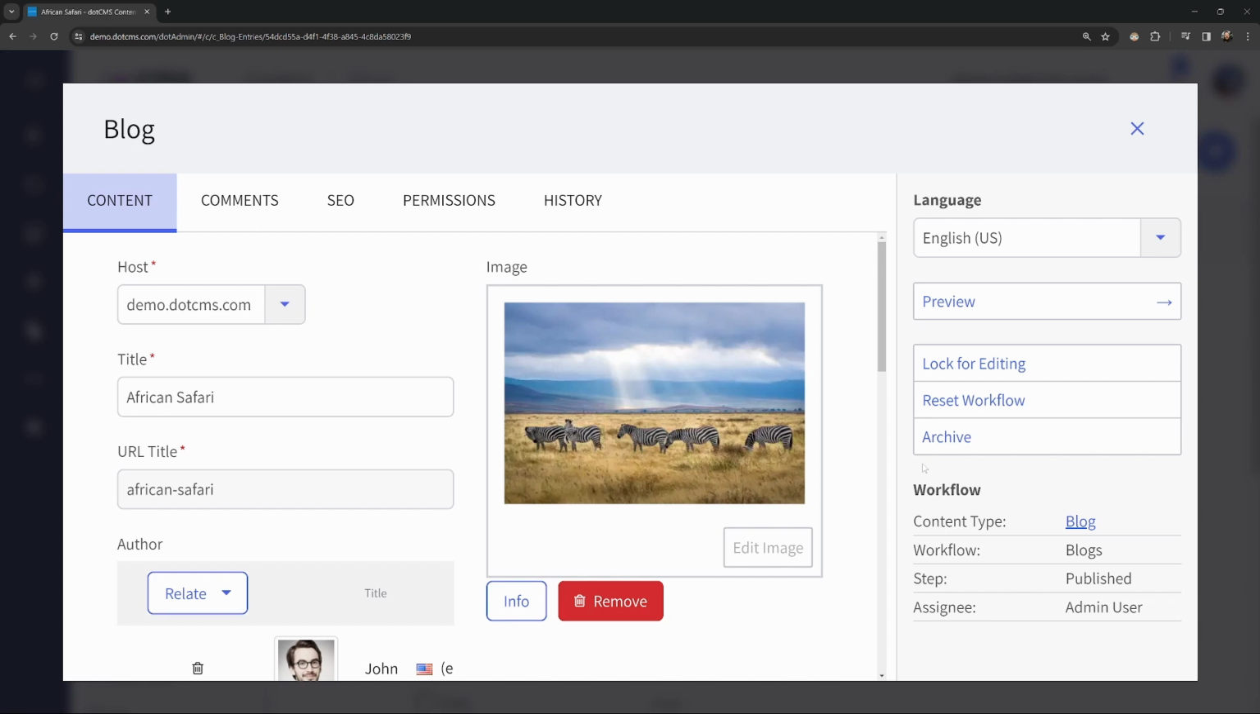Again, the workflow determines how the content moves through its lifespan, using actions. And those actions are available to us here in these buttons. We can see lock for editing, reset workflow, and archive. The buttons that we see are of course determined by the workflow, as well as the current step that the content is in, as well as the state of that content. Steps and states are two different things, even though they sound very similar.